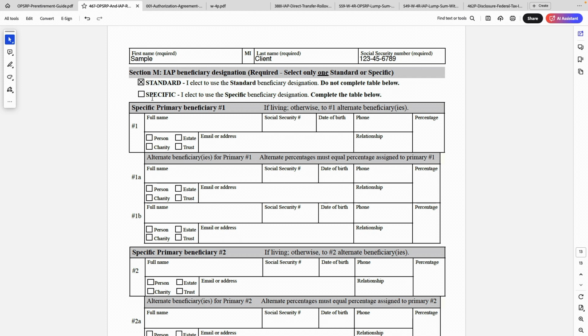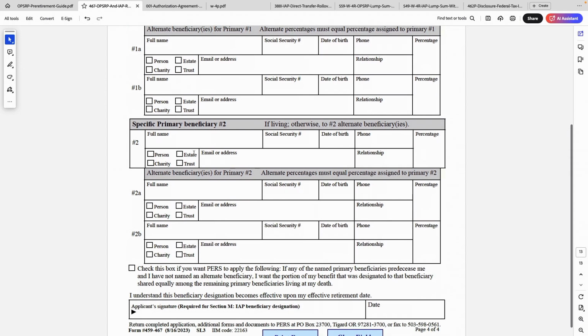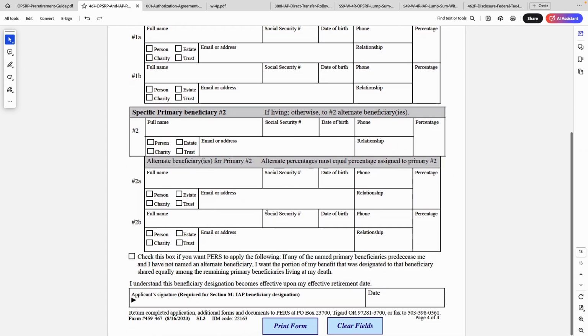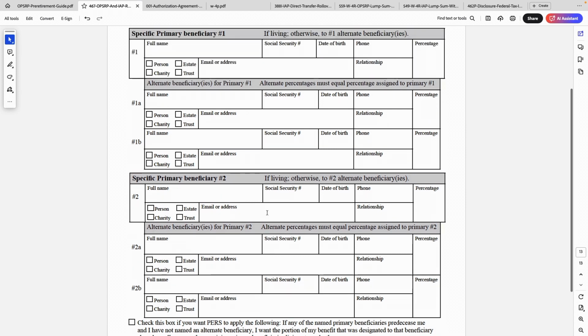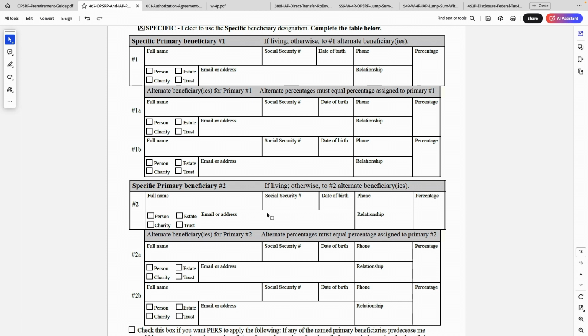If you want it to do something other than that, you'll click on specific, and then you'll fill that information out down below. There's a place for a signature at the bottom of this page, and that's the end of the application. So despite this intimidating packet, there are only 4 pages of the application that you need to complete. But there are a couple of other pages in here that need to be sent in with it.